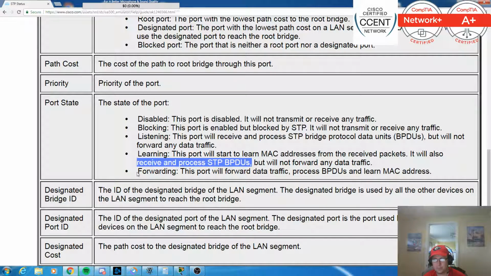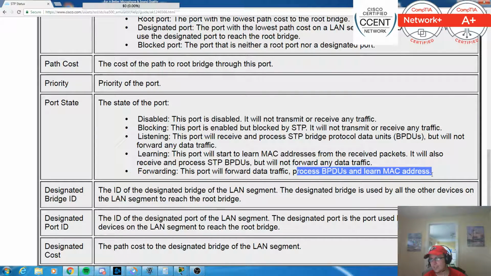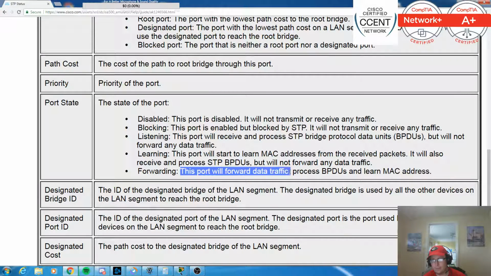And then last but not least, forwarding. This port is forwarding data traffic, processing BPDUs, and learning MAC addresses, which means building a MAC address table, still taking in STP traffic, and we're forwarding all network data traffic.